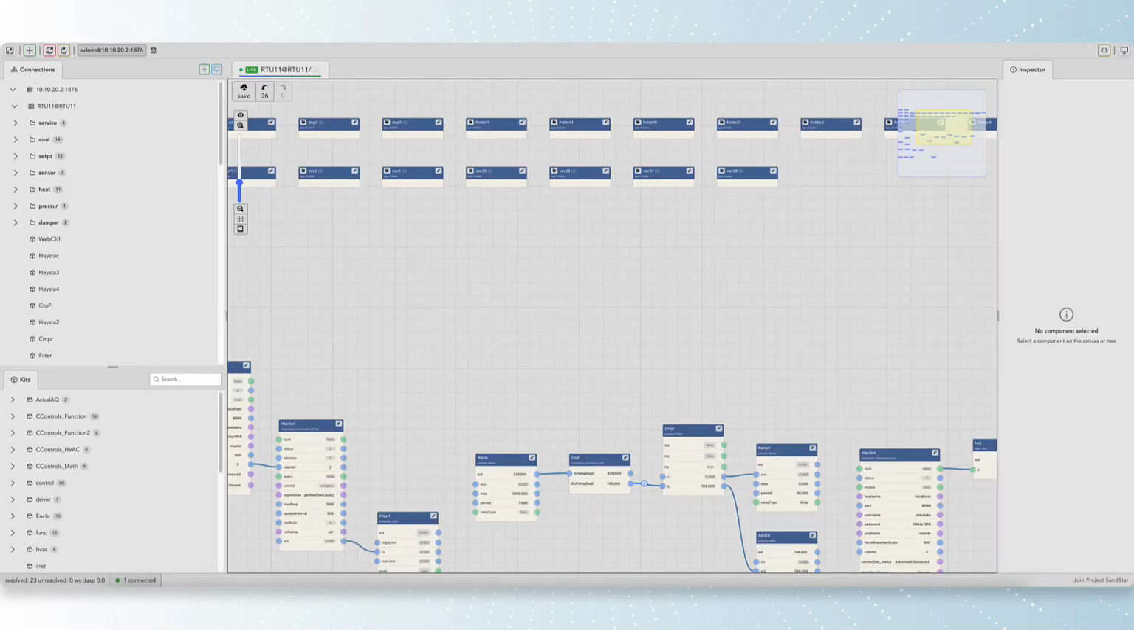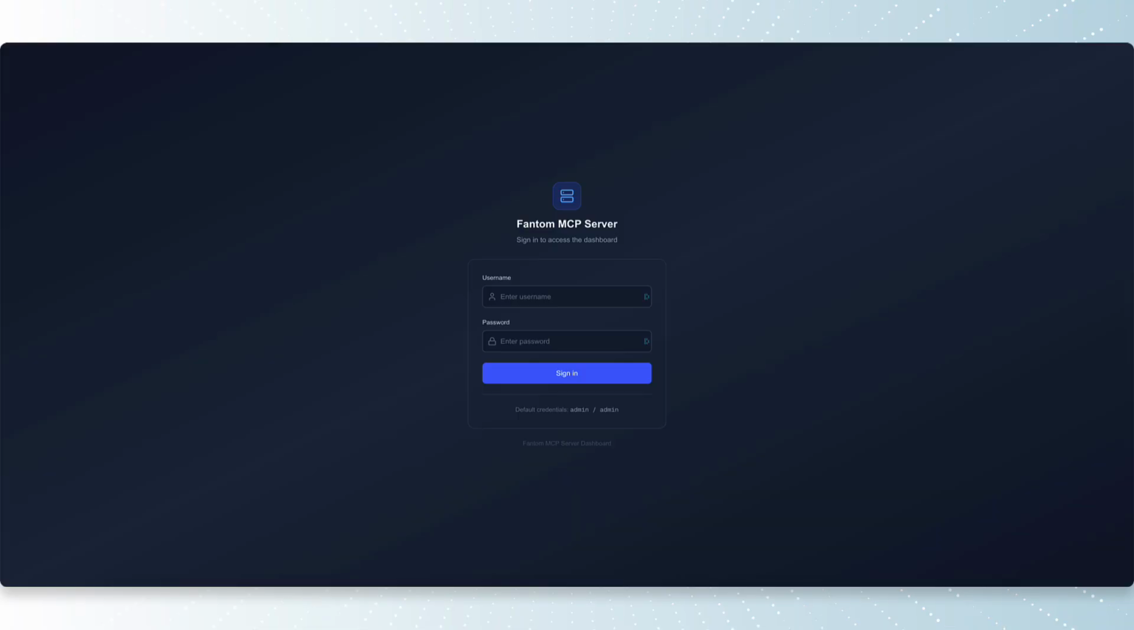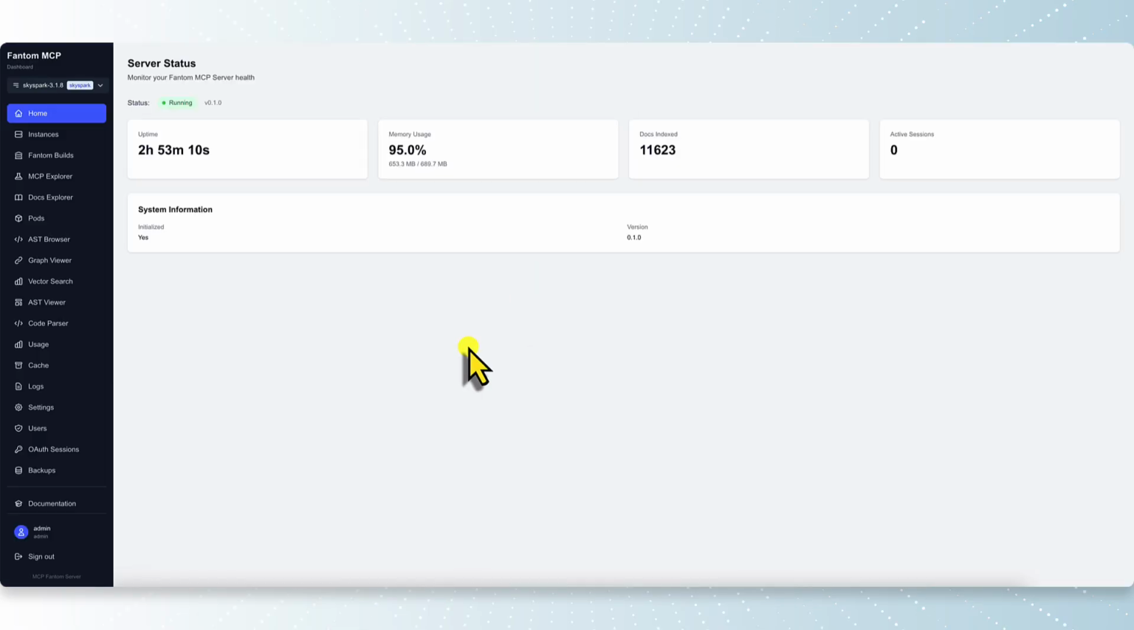Hello, in this video I will explain Project SandStar's SandStar web editor. What we have done is we built an MCP server that can parse multiple languages for any application that is written in Fantom. Within this project, we have utilized our own app called Fantom MCP server.